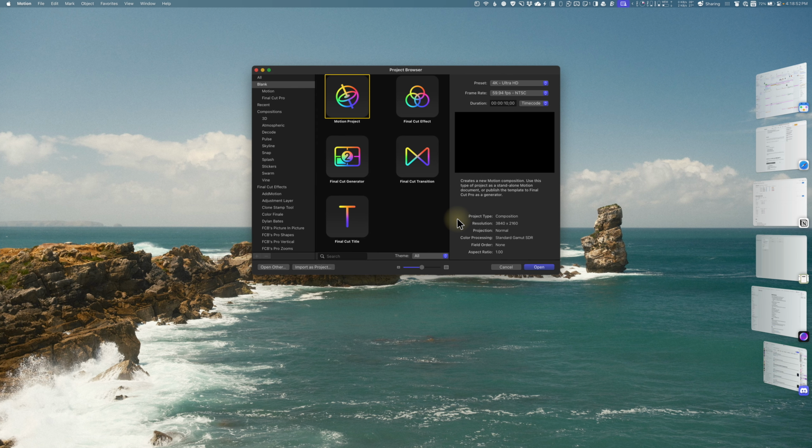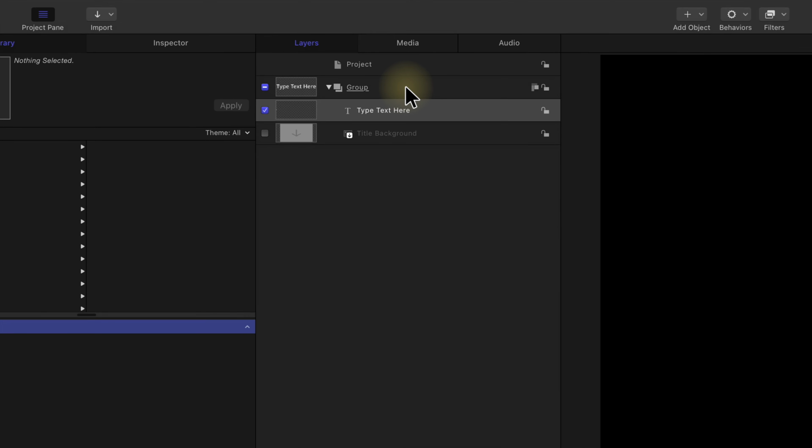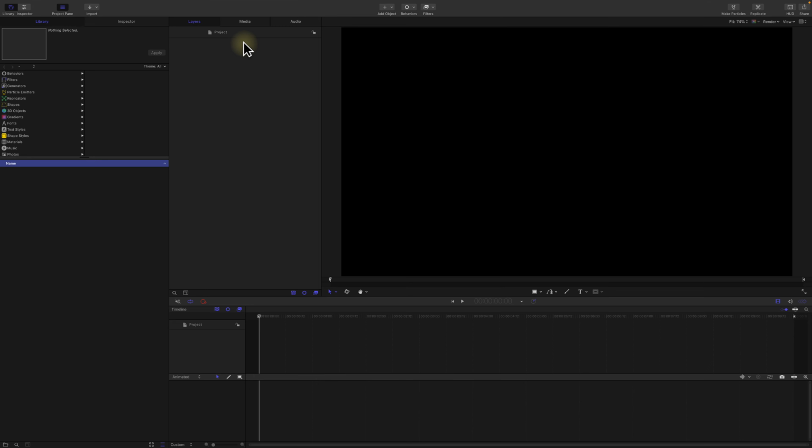So in the project browser, I'm going to choose Final Cut Title. You can choose Motion Project as well, but if you want to use it as a plugin in Final Cut Pro later, you would want to use Final Cut Title. For this project, we don't need any of these layers, so we can delete them.